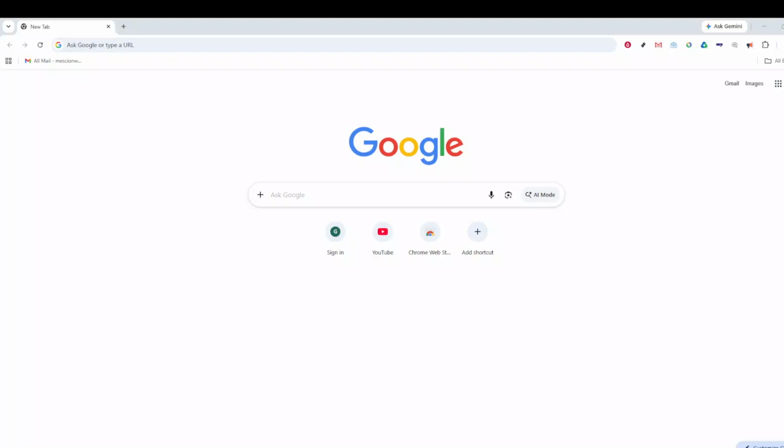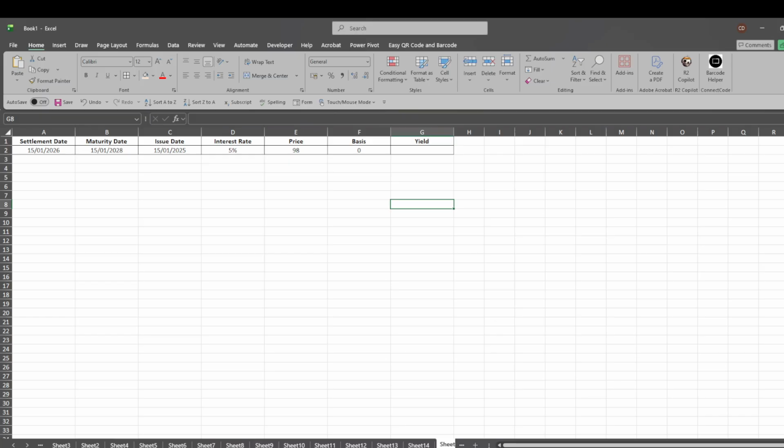In today's video, I'm going to teach you how to use the YIELDMAT function in Excel. To get started, open Microsoft Excel and create a blank worksheet so you can follow along. The YIELDMAT function is designed to calculate the annual yield of a security that pays interest at maturity.